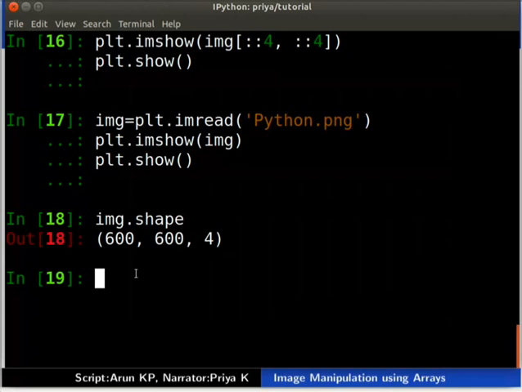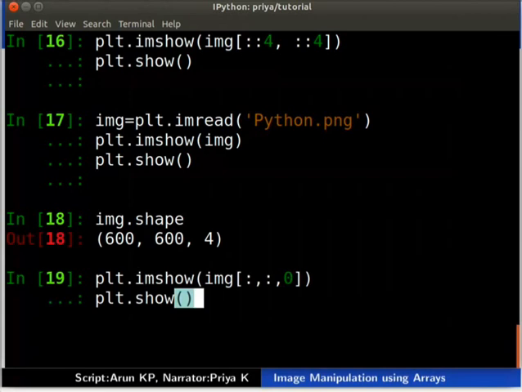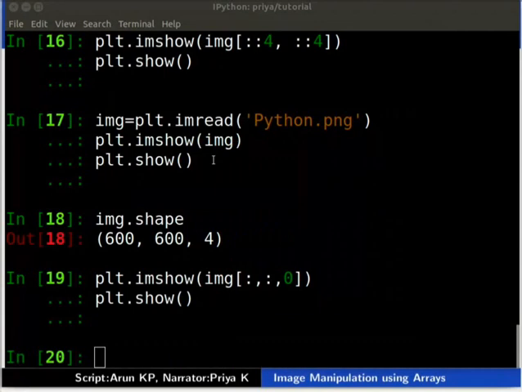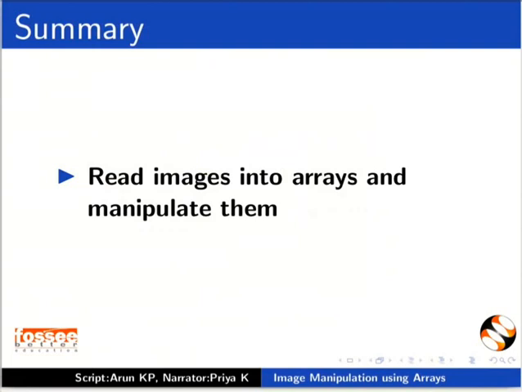Now we will slice the red channel of the array. Type plt.imshow inside brackets img inside square brackets ::0. Then type plt.show open and close brackets. We got the required red channel of the array. Close this image. This brings us to the end of this tutorial. Let us summarize. In this tutorial, we have learned to read images into arrays and manipulate them.